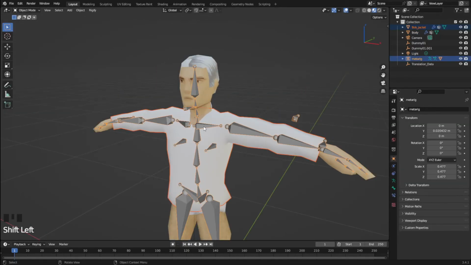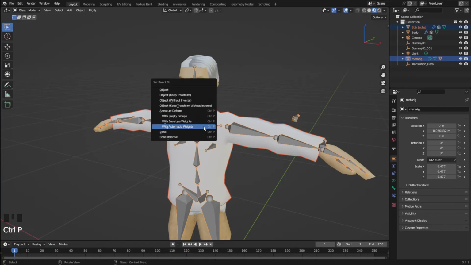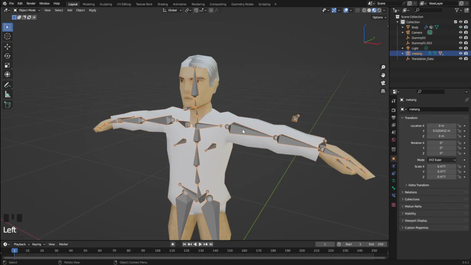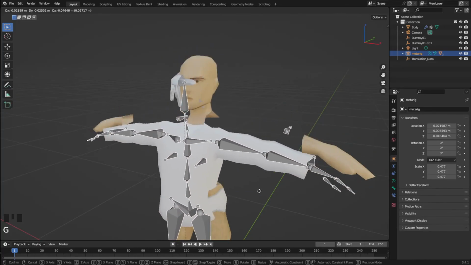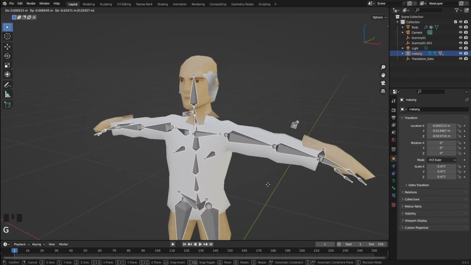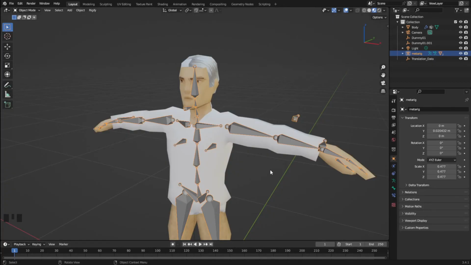Select the clothing, then armature, press Ctrl and P to parent, then choose with automatic weights. Then once you move the armature in pose mode or object mode, the clothing should move with it. Applying a texture for the clothes is just like applying a texture for the character.